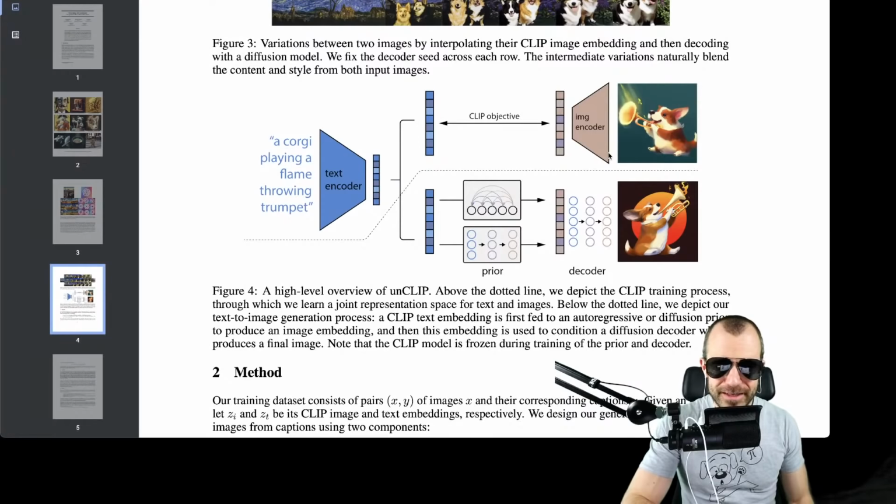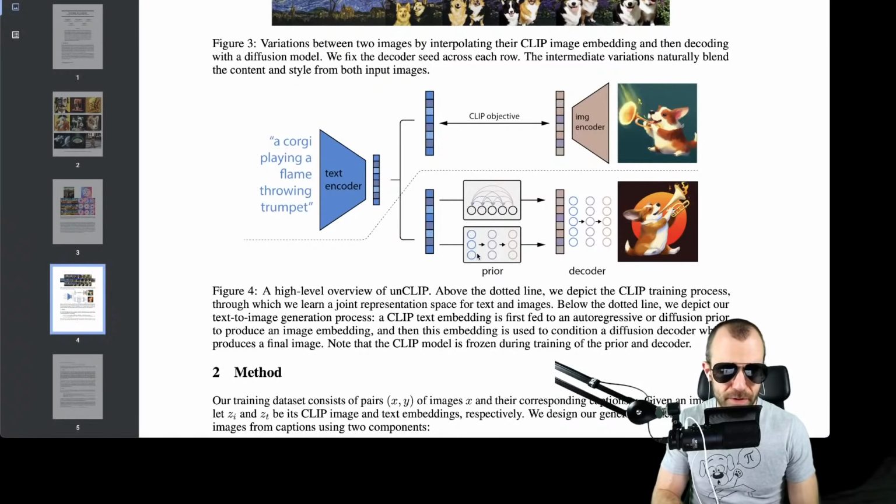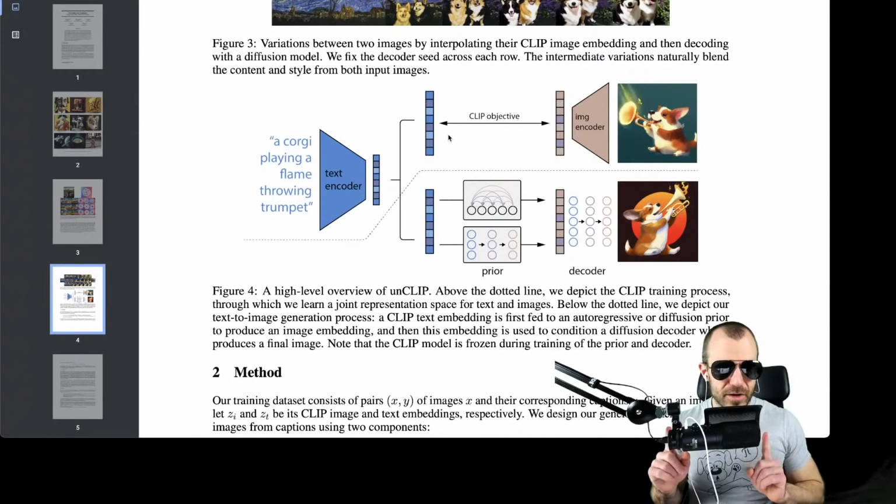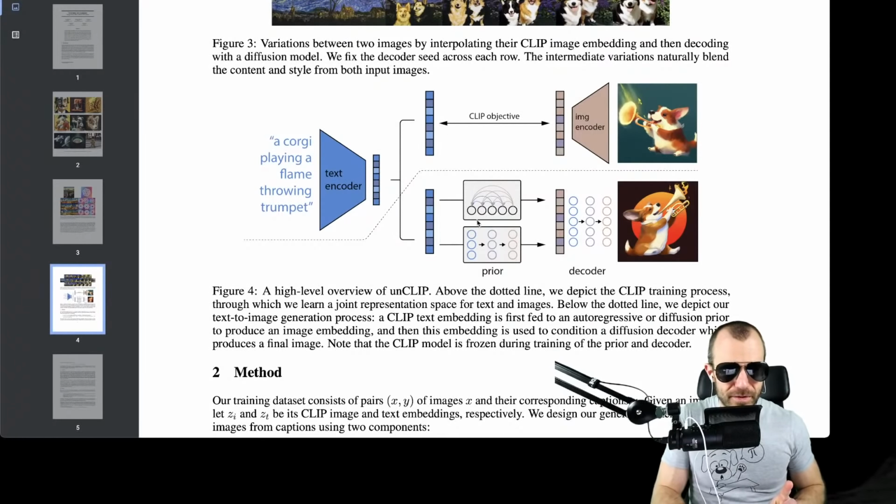So they either already have CLIP or they train CLIP anew, but they first train CLIP, which gives them these embeddings of text and image that correspond well to each other, and then they freeze that. And then there are two more parts to it, which are this prior thing, and the prior maps a text encoding to an image encoding. Right? So the CLIP objective simply makes these encodings align. However, the prior actually transforms one into the other.